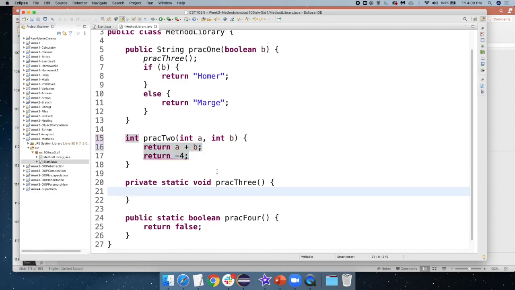Oh, this is a common mistake that would pop up. This is unreachable code. Eclipse is going to tell you that you have a return statement that you will never get to, because as soon as it gets to this return line, you can't go any further.